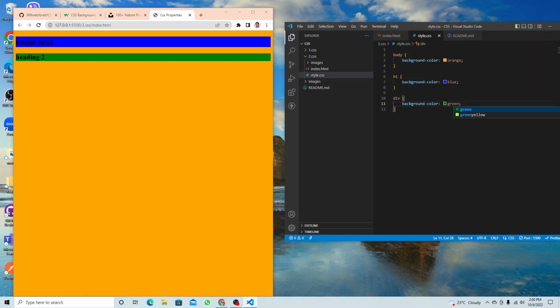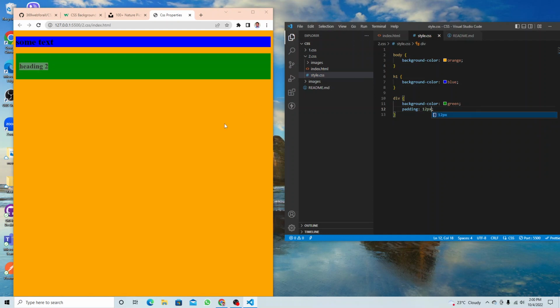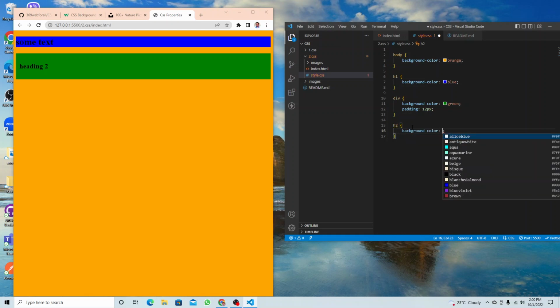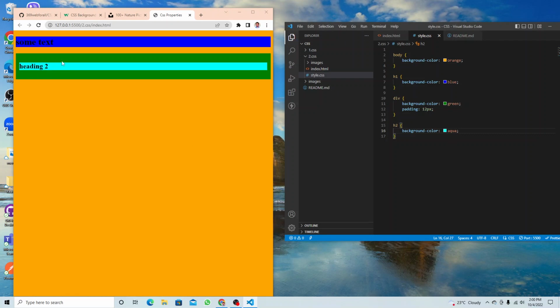Div. But the div is the parent for h2. Okay, and I can prove that by giving some padding of 12 pixels. So h2 is the child of the div, right? And by applying a background to h2, you're going to see that. If I do background color for h2, let's give it this one. There. Look at that. That is inside the div, because it's the child of div, right?